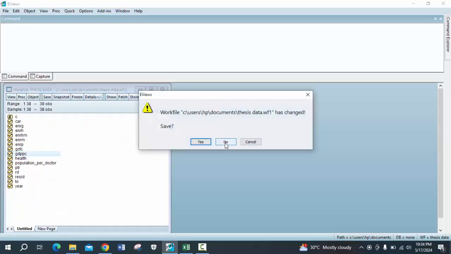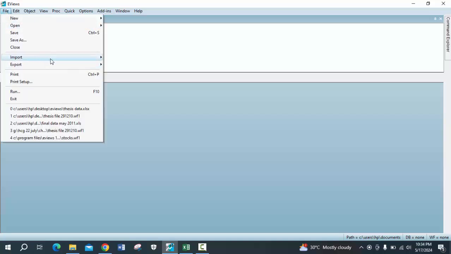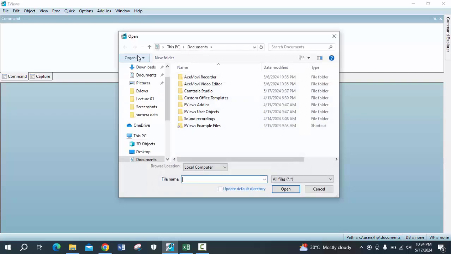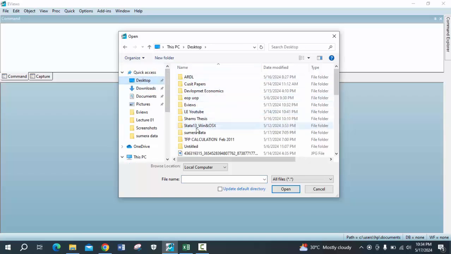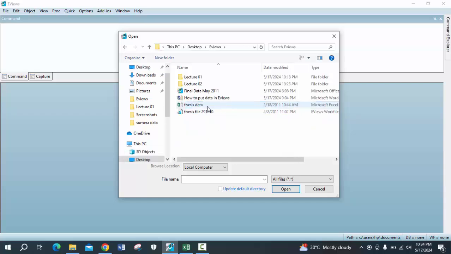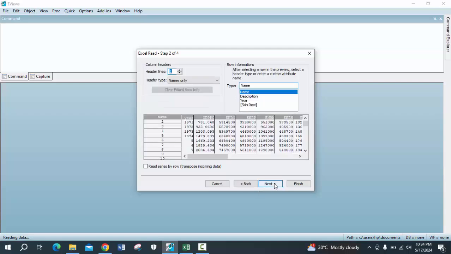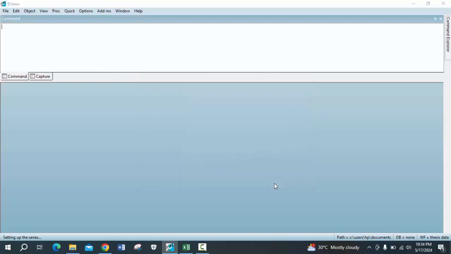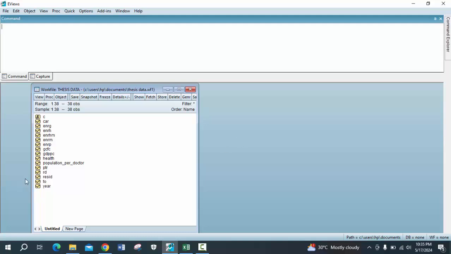Similarly, students, we can import the data or open the foreign file in another way as well. Click on file, import, import from file. Again, we go to the location where we have saved the data. Suppose I have saved it here. Double click on the Excel file. Next, next, next, and finish. Now the data is imported.